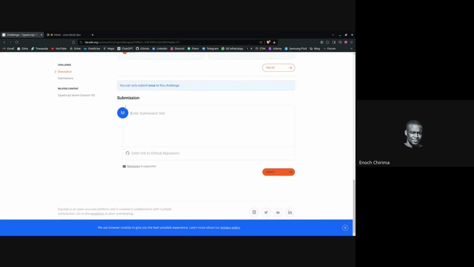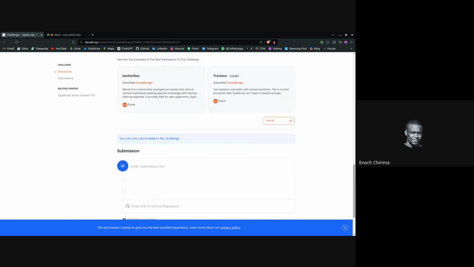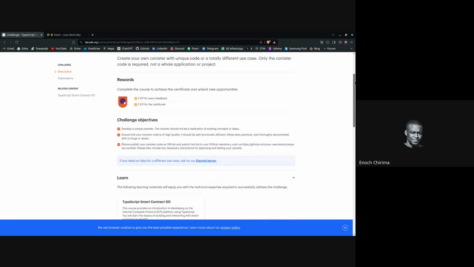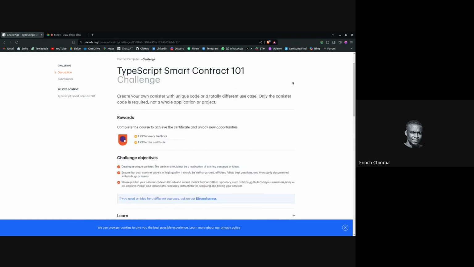So you put in your description and then paste in the link to your GitHub repository with your code for your canister. And then you know you are done for the challenge, and then you submit. After submission, you just wait for your certificates and your rewards if you pass, if you match the requirements for the rewards for the challenge.